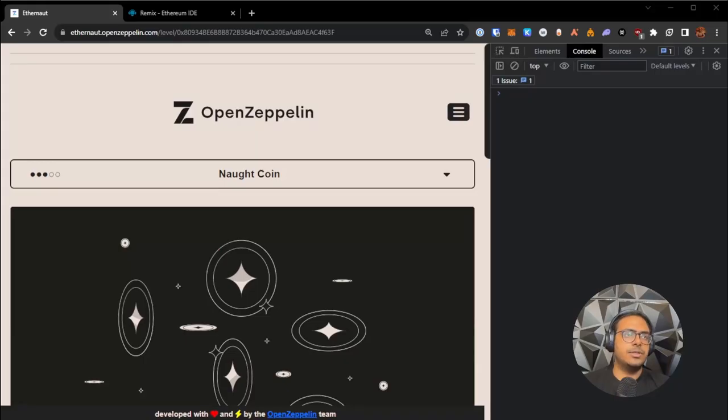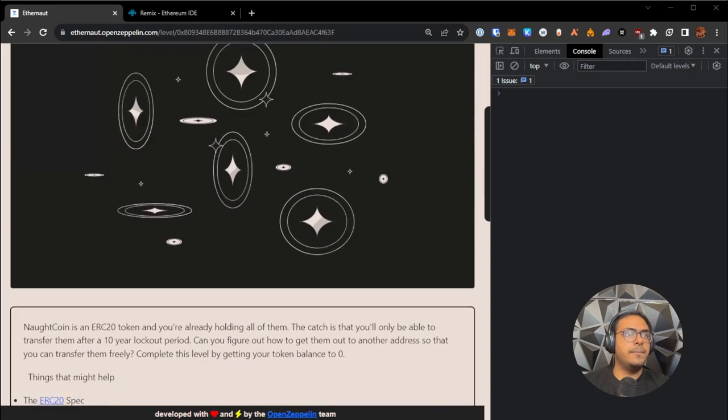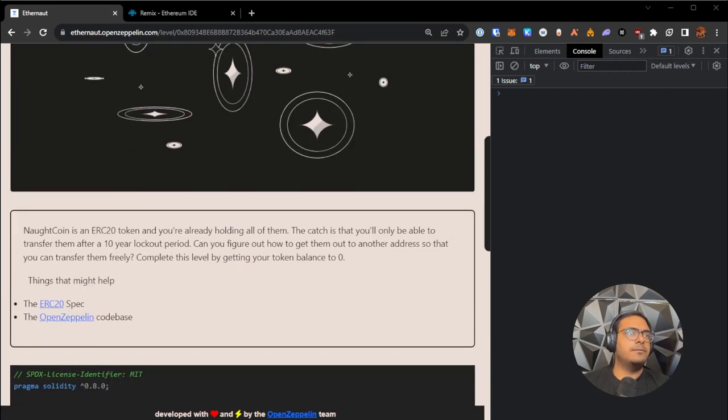Hello, everyone. So today we're going to be looking at Ethernaut's level 15, which is NaughtCoin. In this level, we have NaughtCoin, which is an ERC-20 token, and we're holding all of the tokens. The catch is we can only transfer these tokens after a 10-year lockout period. Our goal is to figure out how to get them out to another address so we can transfer them freely, and we complete this level by getting our token balance down to zero.